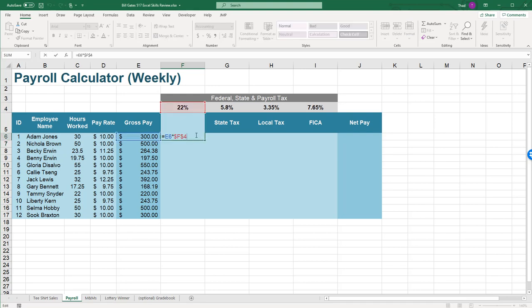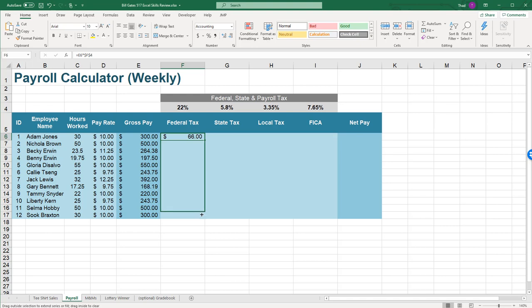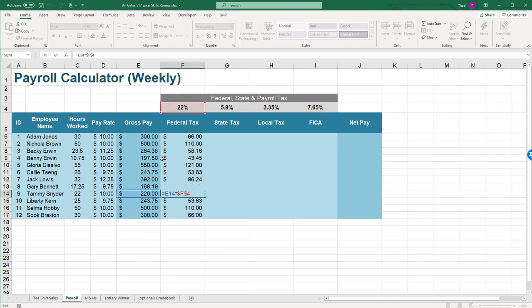So now, same result, so it's still $66, but because that's an absolute reference to F4, when I copy it down, the row 6, 7, 8, the row changes, but the row does not change for the tax rate there in row 4. It stays row 4.